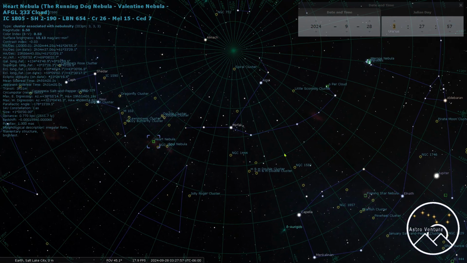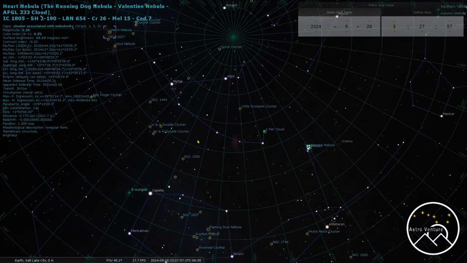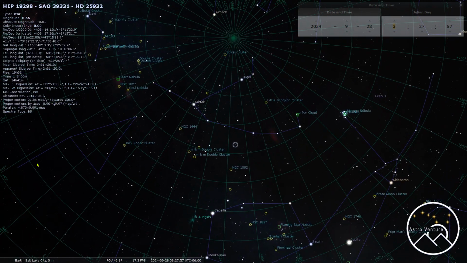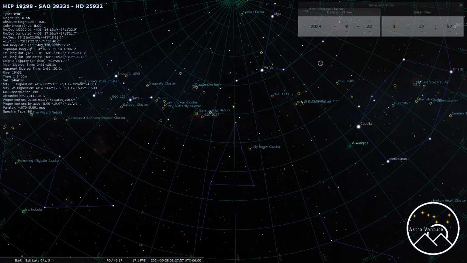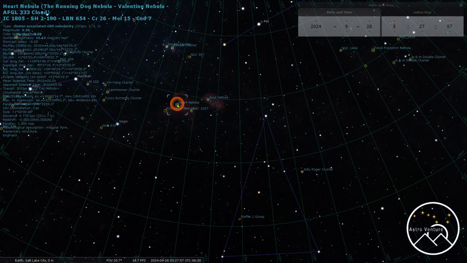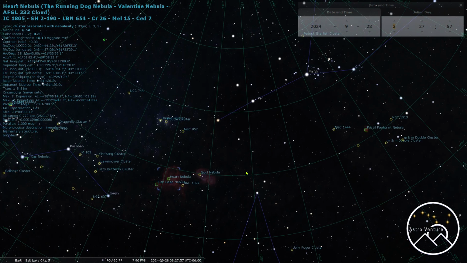You'll notice it's sitting up here high in the sky. Okay, there we go. Sorry, it got a little goofy there. So here we go. Let me jump back on Heart Nebula. You can see it's sitting up high in the sky, and it stays up there all night.